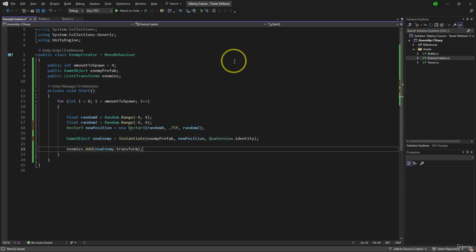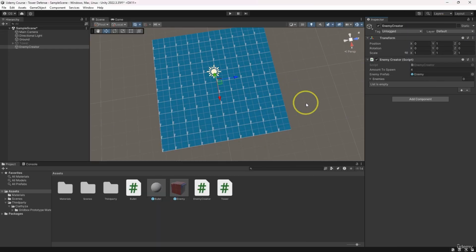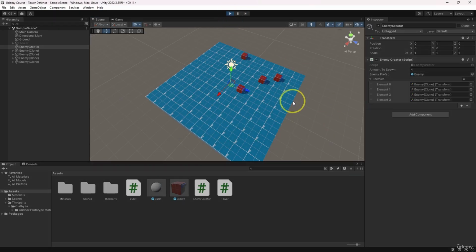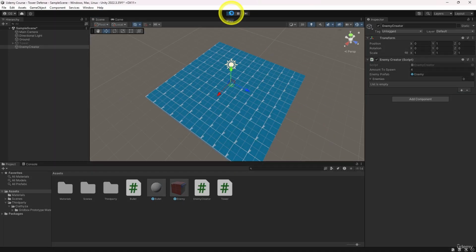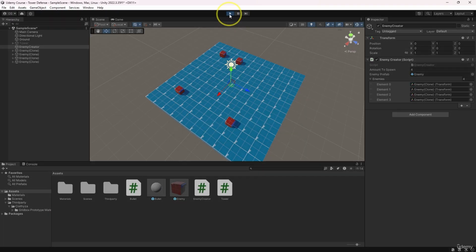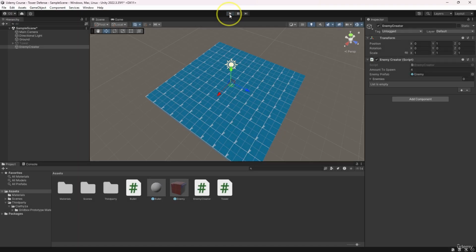Very good, right? Now we're gonna save it and we're gonna go back to Unity. Gonna hit the play mode and see where enemies were created. Boom, like that. Now let's try again. Now it's like that, and we can try again. And now it is like that. Yes, I like it so much.